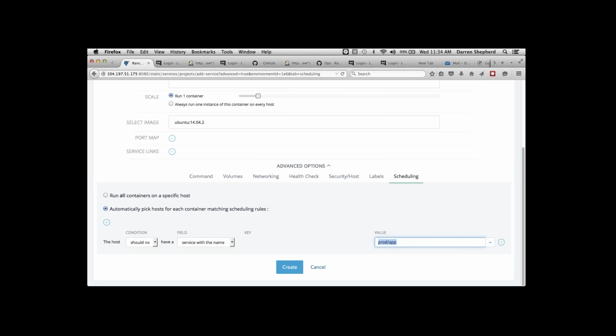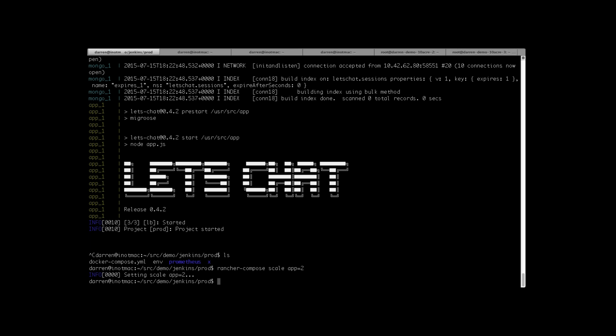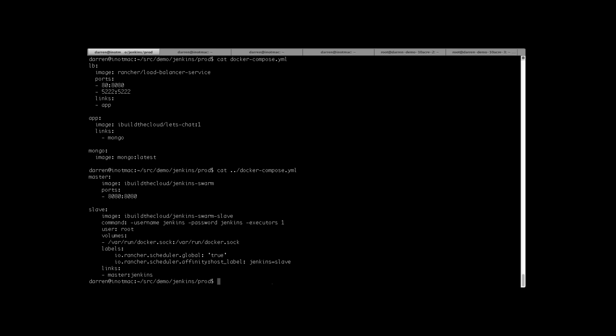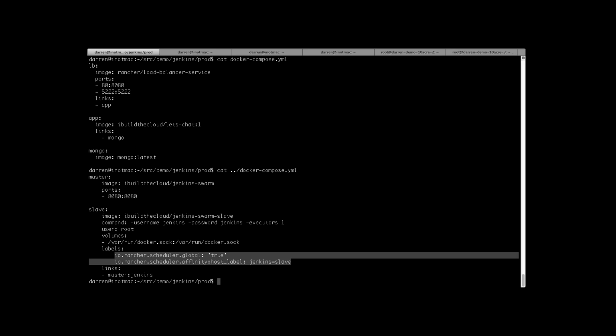There are various scheduling rules that you can do, and basically these all get translated down into labels. The labels, as I showed before, I believe. Oh no, not that one. Let's look at the Jenkins one. So there are various labels like this. We have documentation on all the different combinations. But you can pretty much do host tagging, like affinity, anti-affinity, container tagging, and then there's a special one for global scheduling.